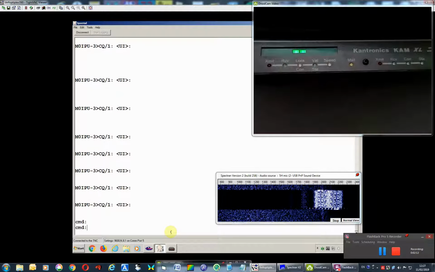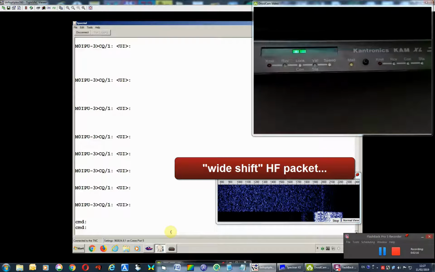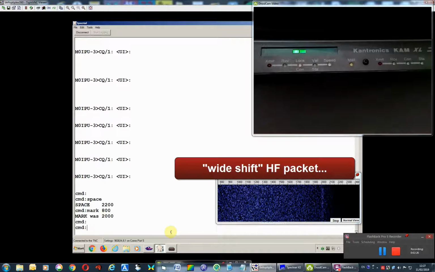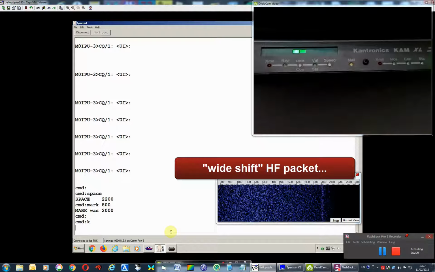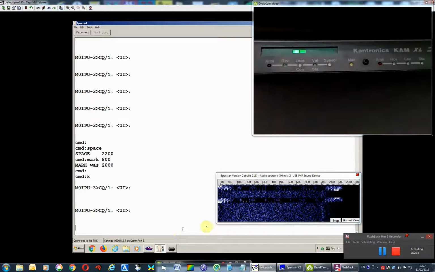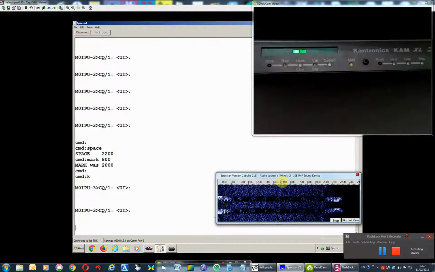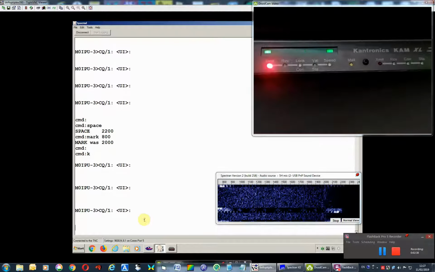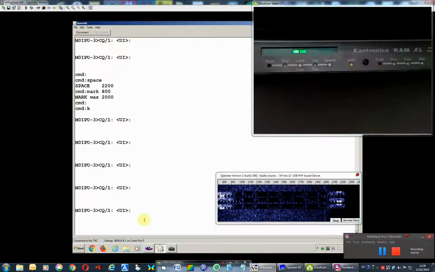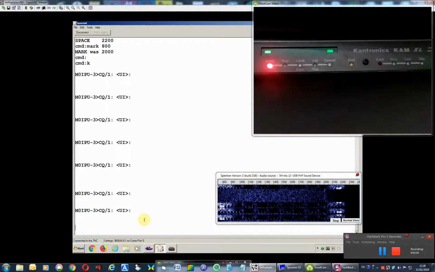Okay. Now let's change them to something a bit stranger. So we leave the space at 2200 and we change the mark to 800. Let's see. And now I'll go on unproto again. Look at the mark and space, right? One is 800, the other one is 2200, which is really strange.